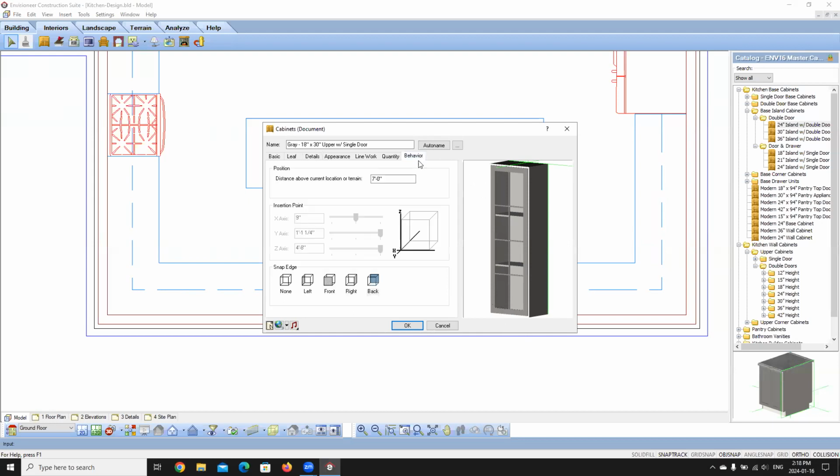Next, we're going to go into the Behavior tab. In the Behavior tab, this is the value that determines where the base of the cabinet sits relative to the floor. Since we want our cabinet to sit on top of our countertops, we will need to decrease the value to lower them down. Right now it's sitting at the 7 foot height. I'm going to keep it at the 7 foot height and we'll adjust it accordingly. I want to see exactly where this is going to sit.